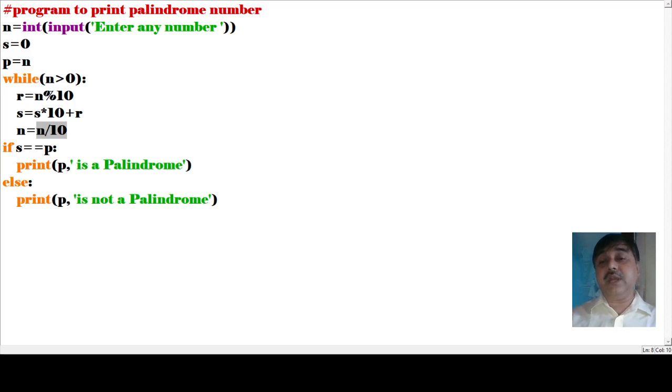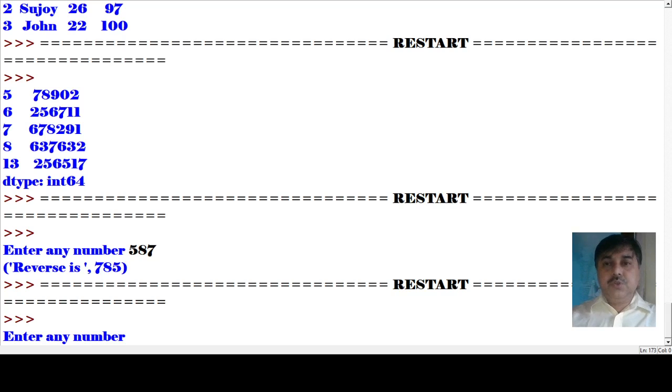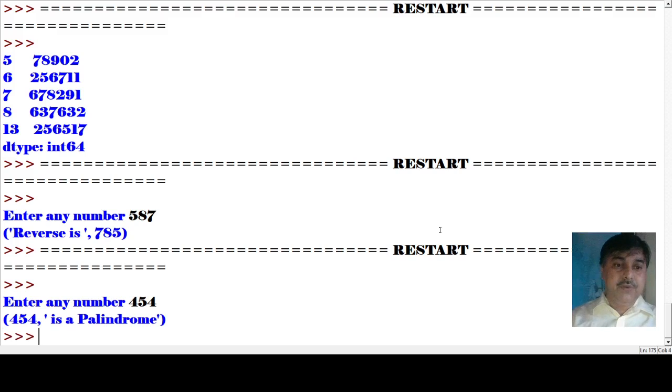Okay, so let us see what output we can reveal from here. See here, it has asked to enter the number. Suppose I entered 454. As I entered 454, see, 454 is a palindrome. So this is how you can check and find whether the entered number is a palindrome or not.